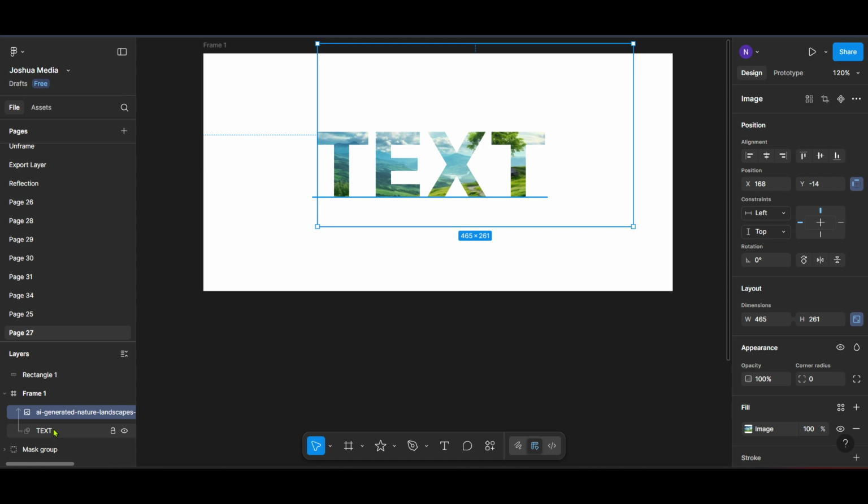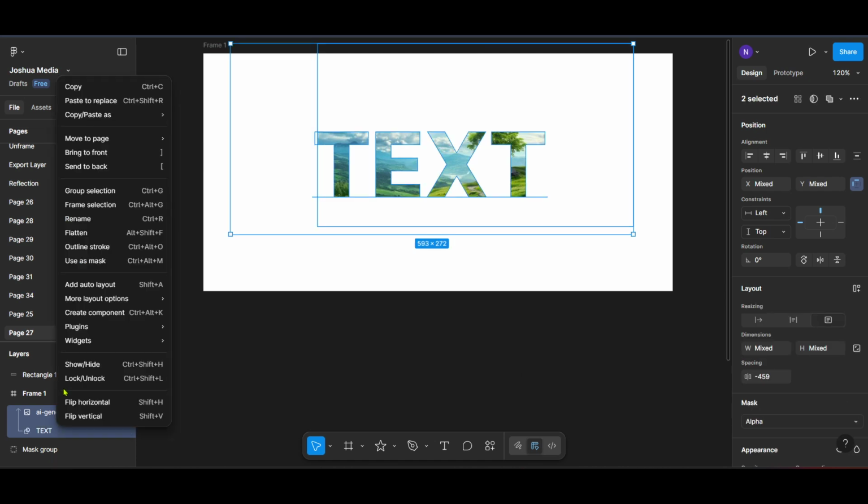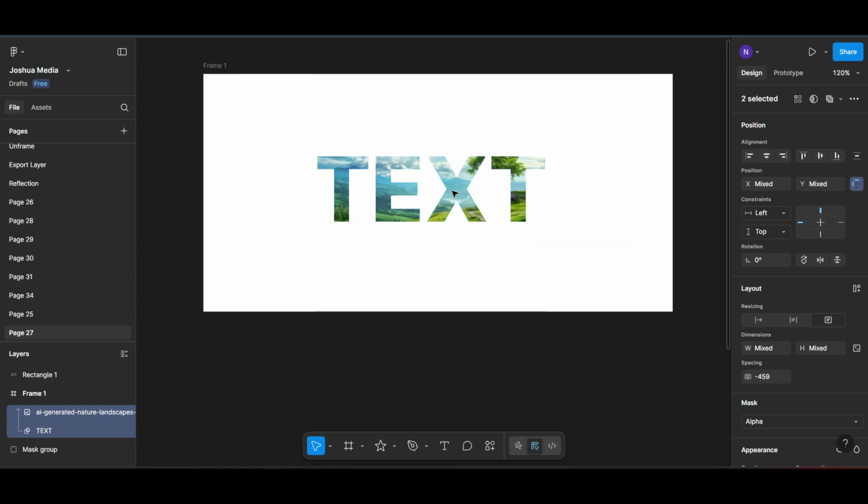This is located in the top menu. By activating the Use as Mask function, the image will be masked over the text. This means that the image will show only within the confines of the text, creating a dynamic background effect. And there you have it, you've successfully set an image as a text background. Remember, the key is to ensure that both the image and text are selected before using the mask function.